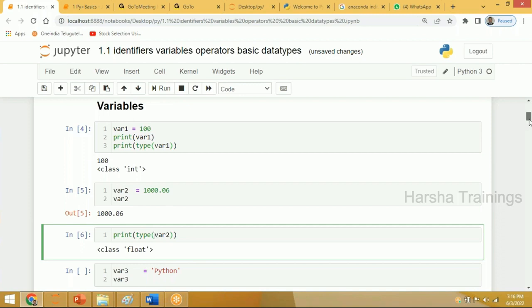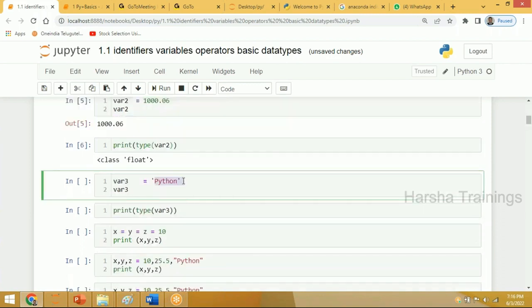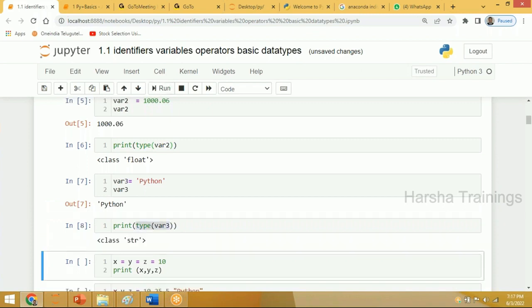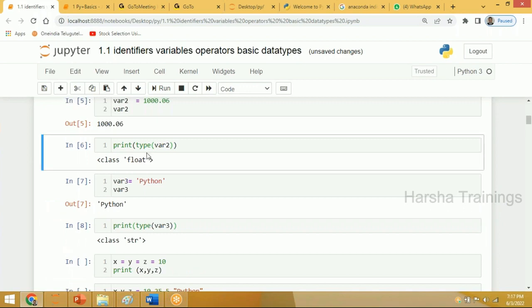Now, let us go for the third data type, Python. Python is a string consisting of a group of characters enclosed either in single quotes or double quotes. Here this variable 3 is called a string. What is the data type of variable 3? It is a string. Look at here. So integer is an object, float is an object, string is an object. Everything in Python is an object. So in my first discussion of the features of Python, I told that Python is a fully object oriented language. Will you agree?